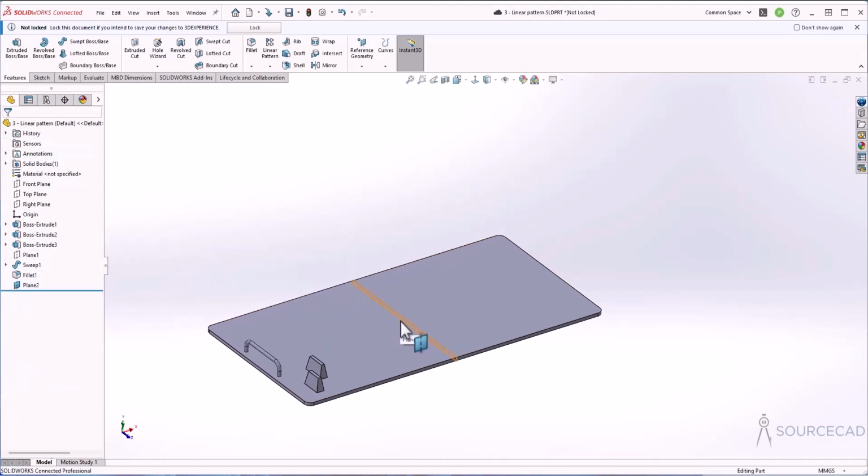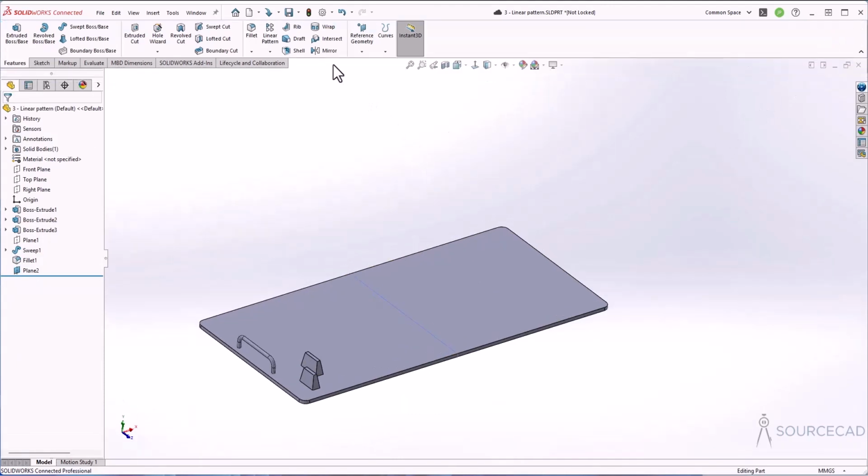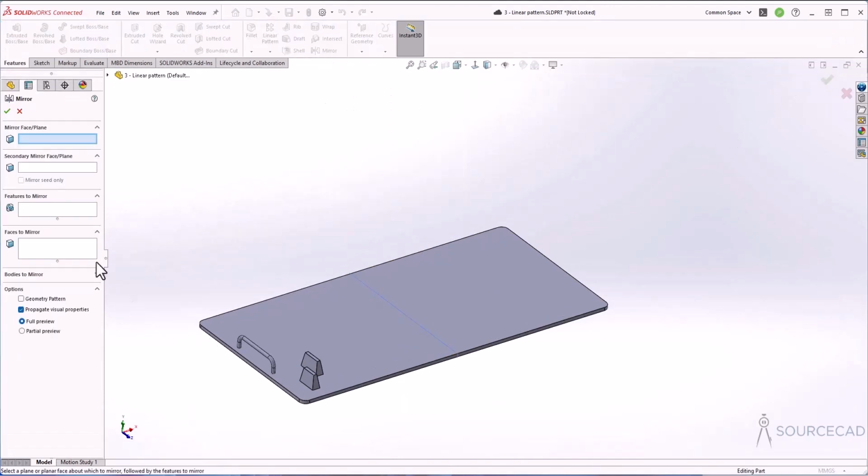Now that we have the mid plane, we can use it to create the mirror feature. Before that, let me hide this message. And now I'll go to the mirror tool. So here we need to start with the mirroring plane, which we just now created. So select the plane. Now select the feature. Now the feature is right here.